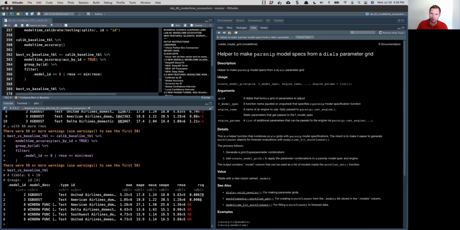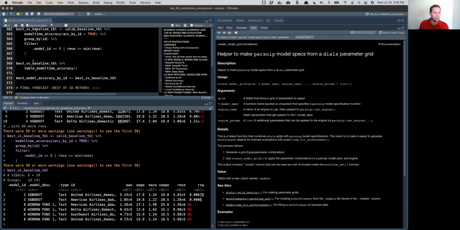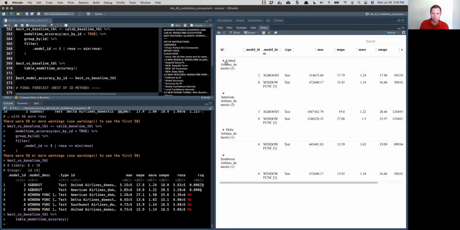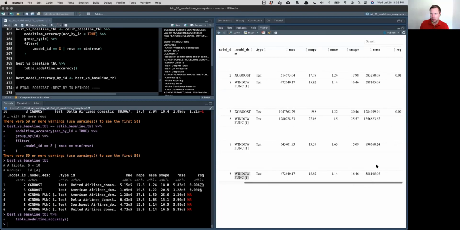It didn't happen each time. Sometimes the deep AR models do better, but it turns out that this window function actually beat XGBoost on some of these. Okay, and then we can check out the accuracy. So you can see for each of these how the window function stacks up. These two, the window function won, with the RMSE being the lowest on these two.